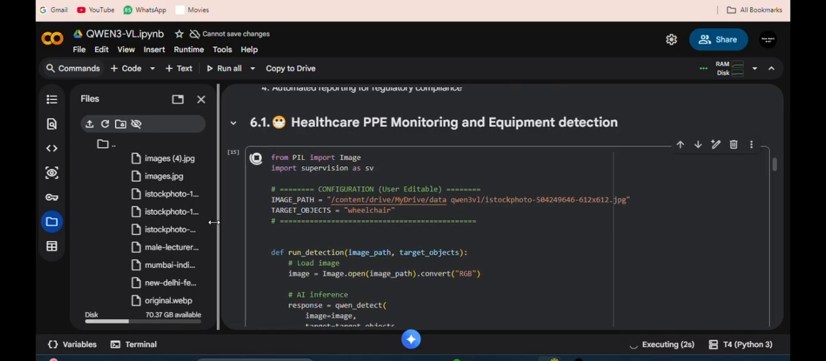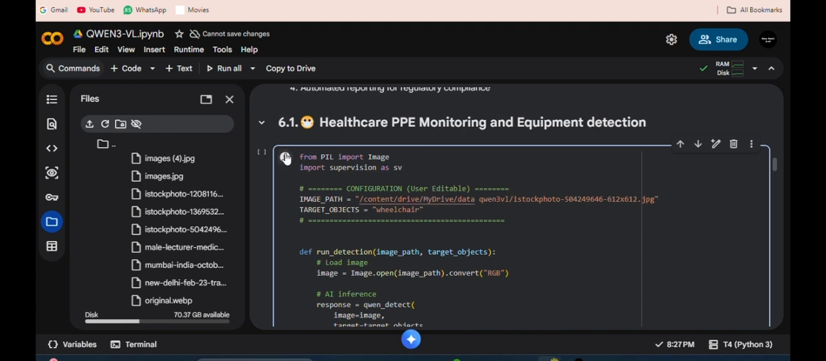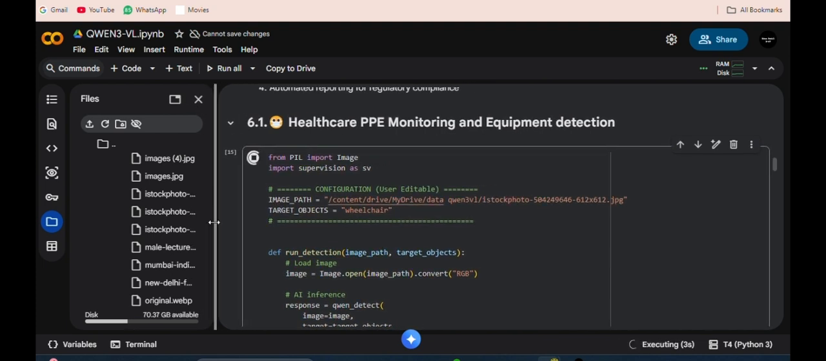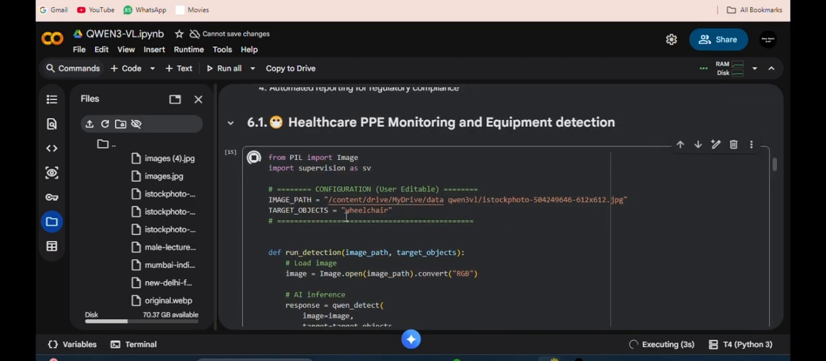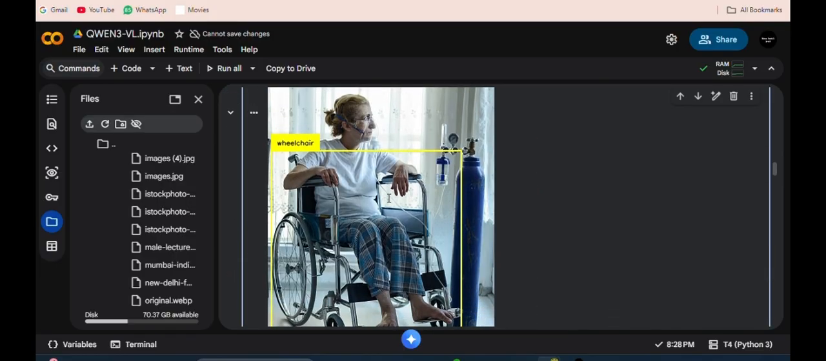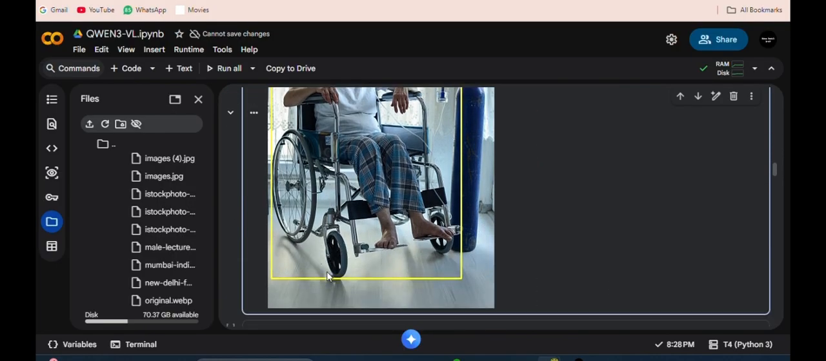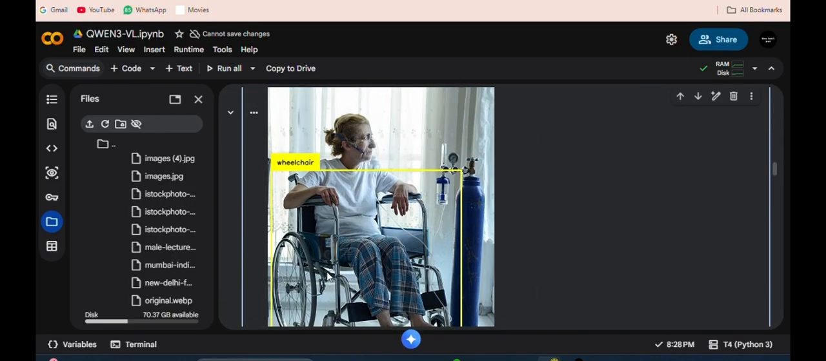Now let us see one more application, healthcare PPE monitoring and equipment detection. I am taking a new image. I have copied the path of this image and just pasted it, and now the target object is wheelchair. Let me just run this. As you are able to see, the wheelchair has been detected.